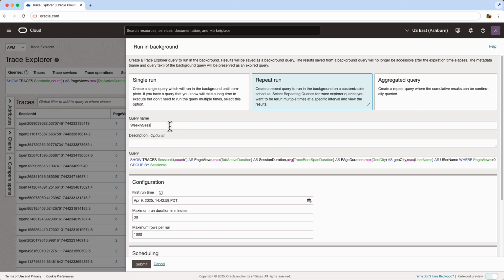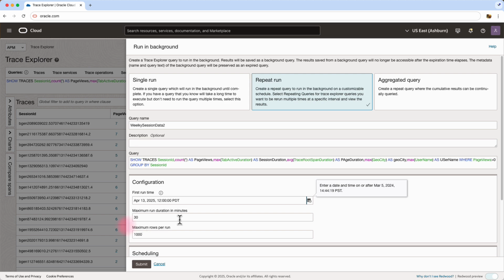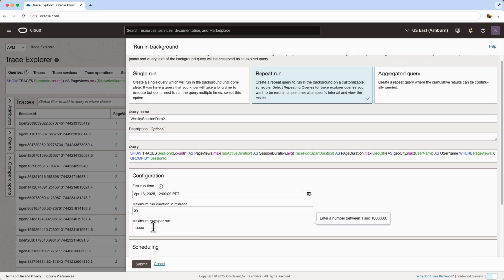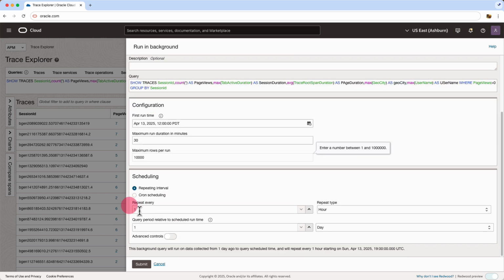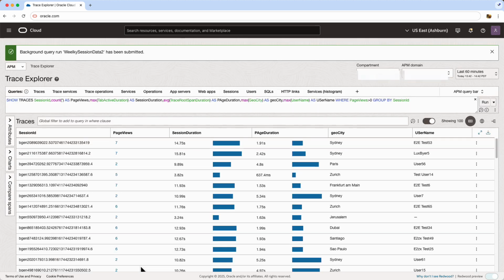Here, name the query and specify the date and time that the query runs the first time. I will set the time on the next Sunday, 12 a.m. Set the maximum row to 10,000 and set the repeat interval to run every 7 days for 7 days of data. Here is what will be added to the query, and submit. Now the background query is scheduled to run at the configured time.